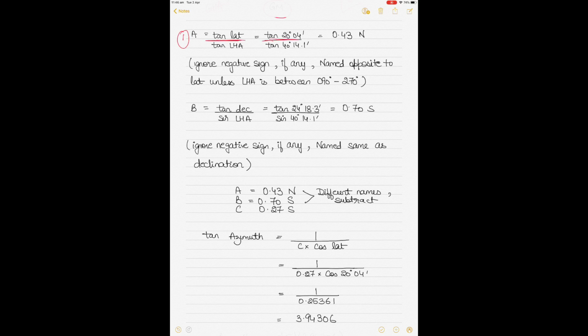Put in the values here. If there is a negative sign, ignore the negative sign in the calculator. Just put in the value. You will get 0.43. I stick to normally 2 decimal places. You can go more if you want to. And then you will name it.